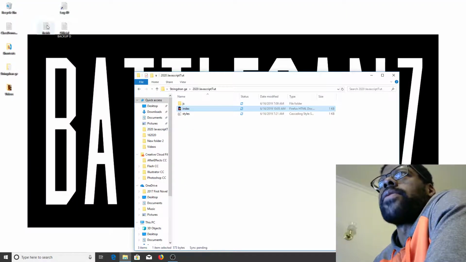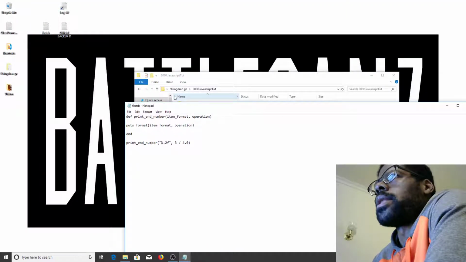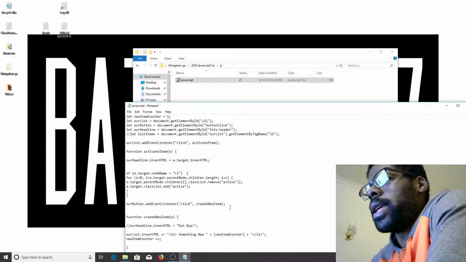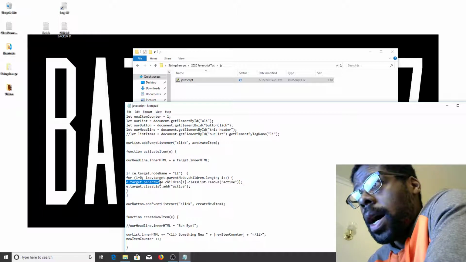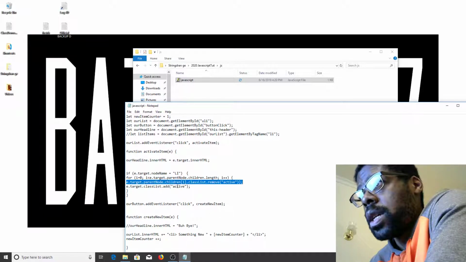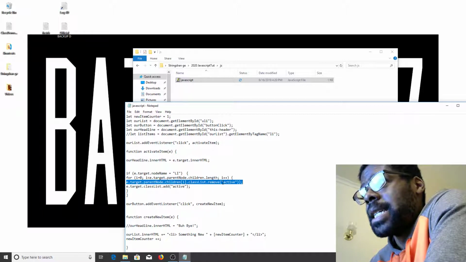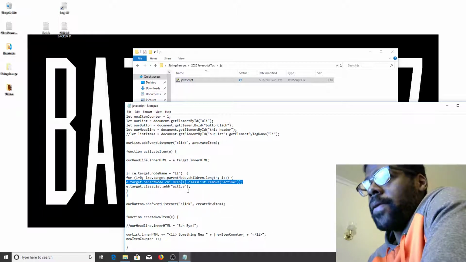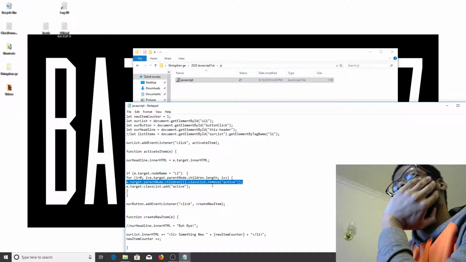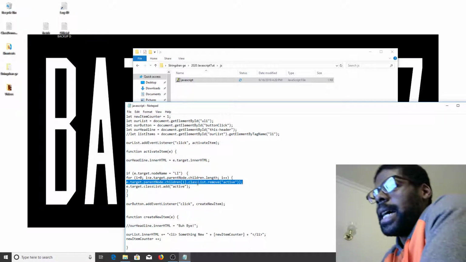So that was a special little code. Let me go back here for a second. That was a special little code right here: e.target.parentNode.children dot classList dot remove active. So this removes the active class.